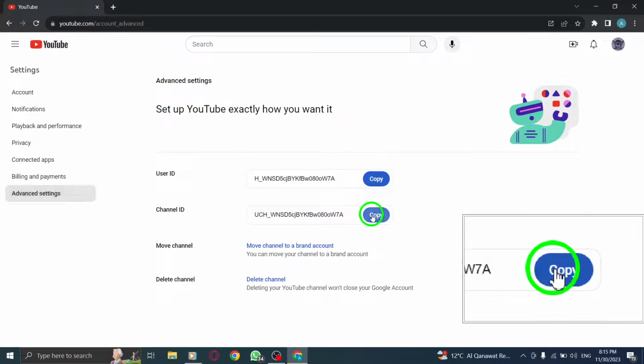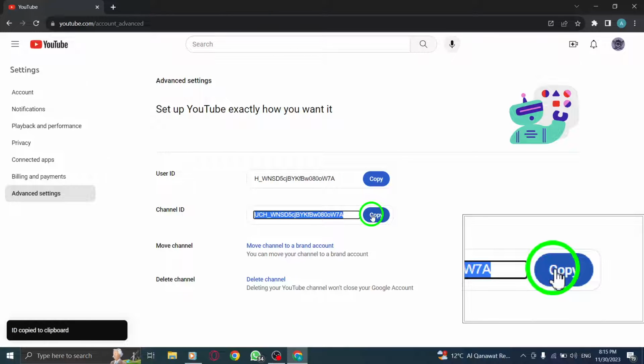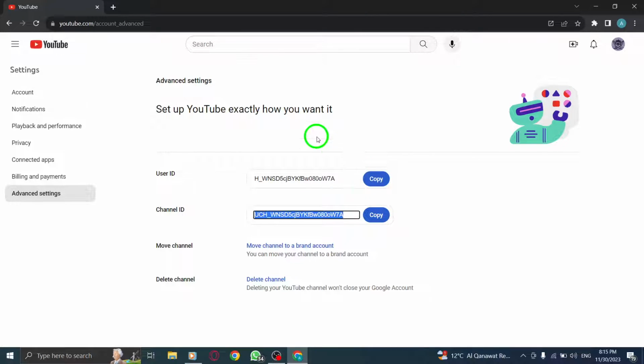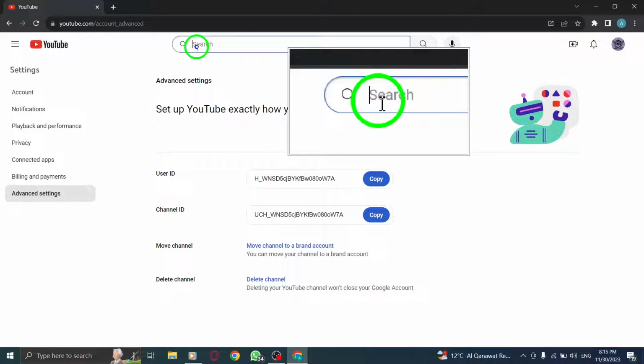Step 3. Search by your channel ID. Now that you have your channel ID, let's search for it to ensure it appears in the search results.